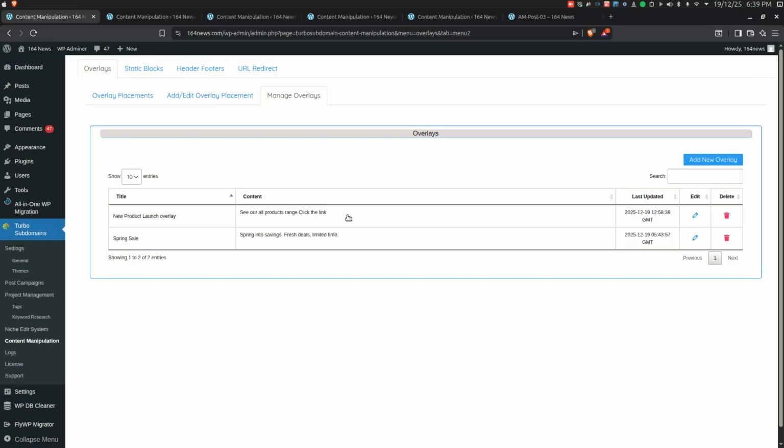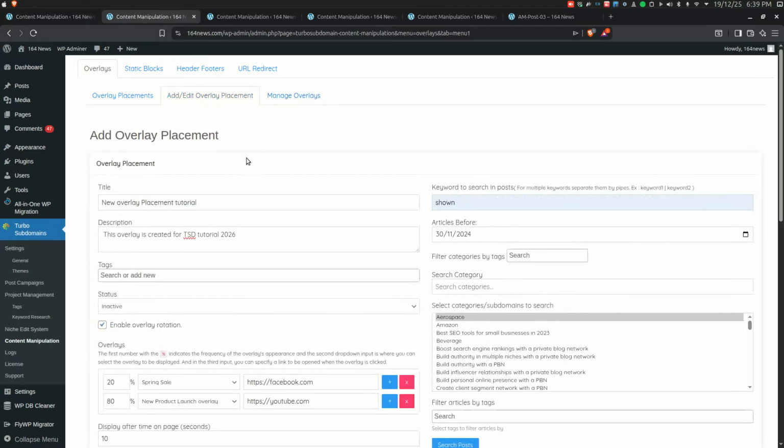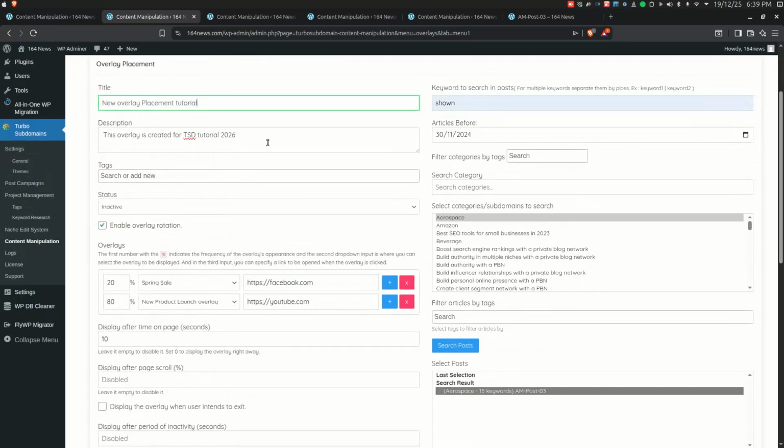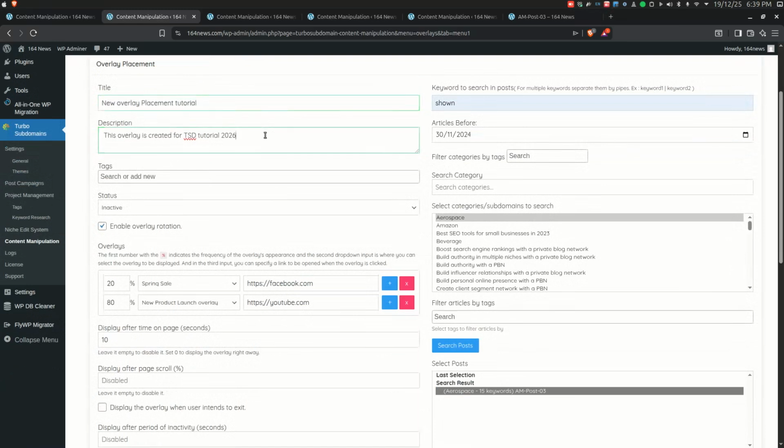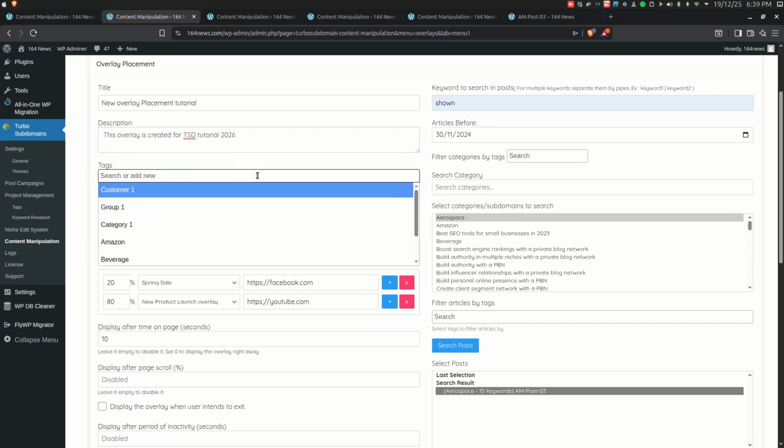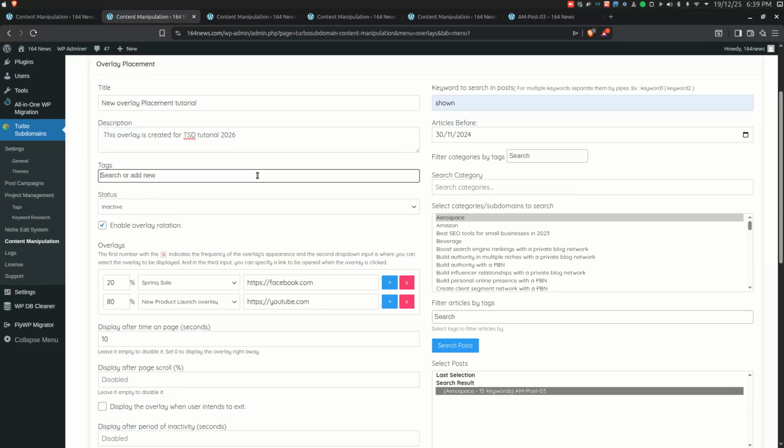Configuring overlay placements. Let's create an overlay placement to display our overlay on the website. Navigate to the Add or Edit Overlay Placements section. Start by entering a descriptive title. Choose something that clearly identifies this placement's purpose. You can also add a description, similar to how you describe backlink campaigns. Let me fill in both fields as an example. If you use tags for organization, add one here. This helps you categorize and filter placements later.